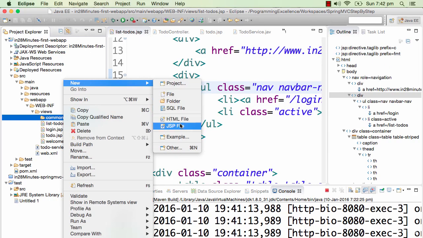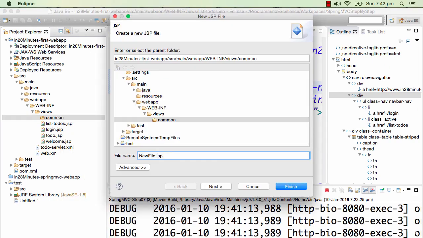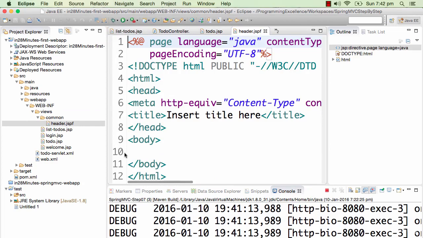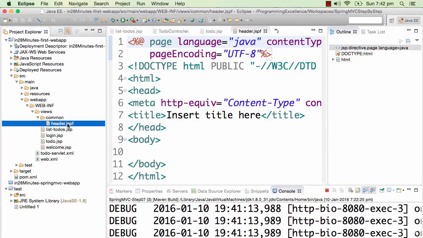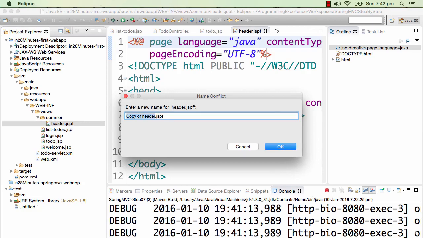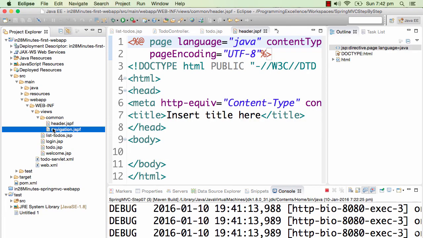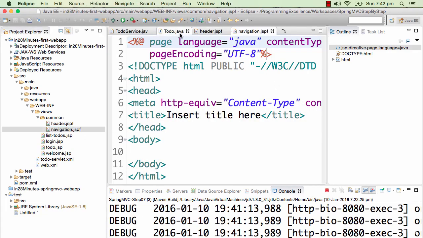So what I'd say is I'll create a new JSP file. I'll call it header.jspf, a JSP fragment, so I'll give it the extension JSPF. So I have header.jspf. I want another one, which is navigation.jspf. In the navigation, I would paste in the content of the navigation.